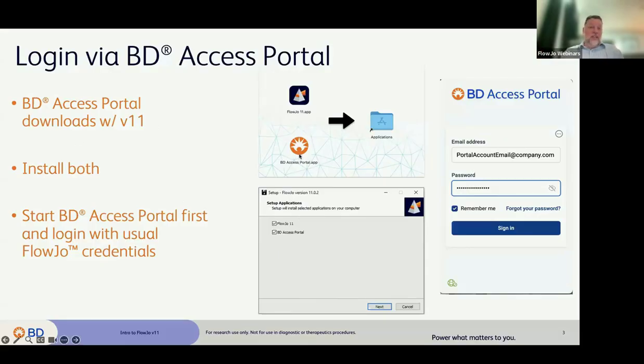So launch BD Access Portal once it's installed, and you'll get this window where you can put in your account credentials for your BD Access Portal FlowJo Portal license, right? So this is your email, this is your password, and you click sign in, and that will change and show that you're signed in. The key aspect here, if you're launching BD Access Portal and you're wondering if it's working, is whether or not this little globe icon in the bottom left-hand corner is green.